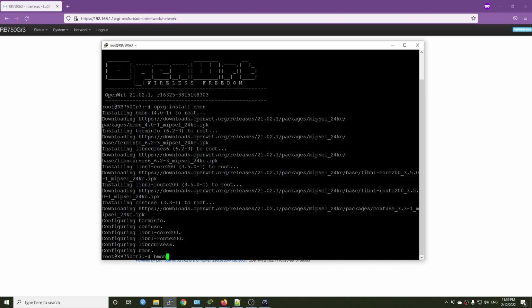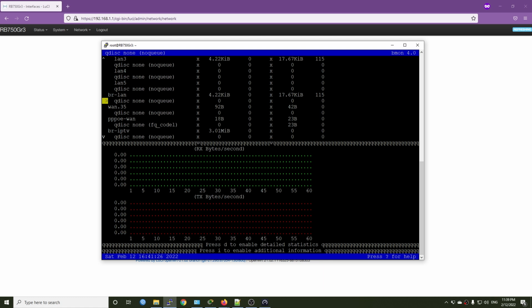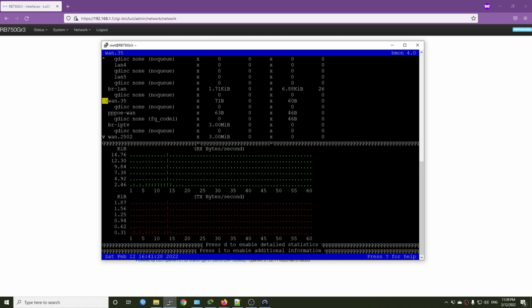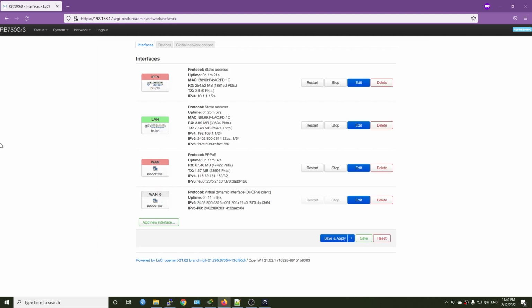Alright, so bmon, and then we can see the UDP streams is flowing through the Ethernet port, and then we have the same traffic on br-IPTV, or the 1 port, and then VLAN ID 2502. So we can see it right here and right here. Alright, so we have set up our IPTV interface and installed the IGMPProxy package.